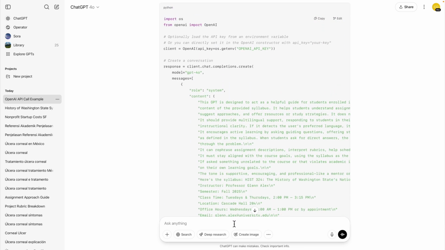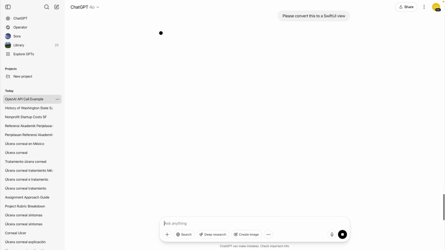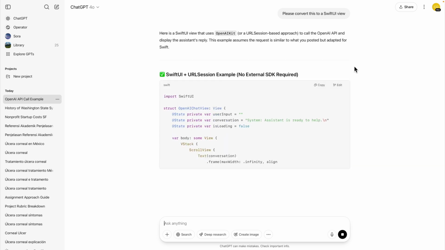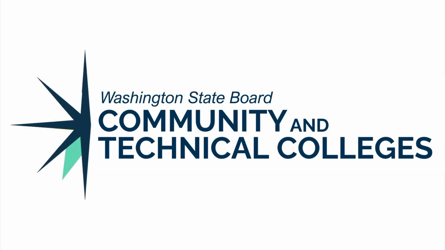So at the bottom here, we could say something like, please convert this to a SwiftUI view. SwiftUI is Apple's programming framework for iPhones and other devices. And so by translating this to SwiftUI, we can quickly use this code on an iPhone now instead of just using it here on our desktop.